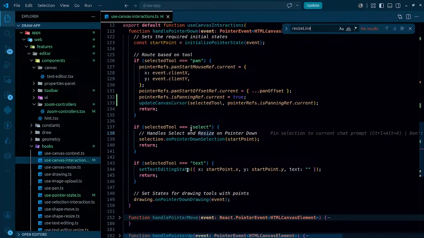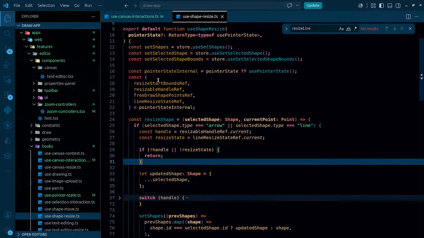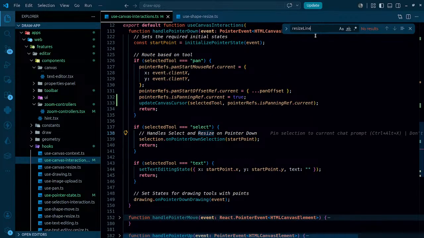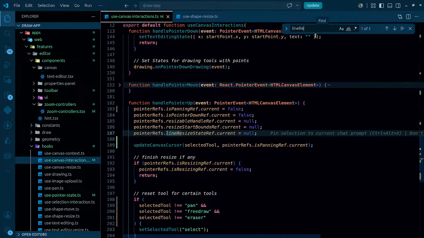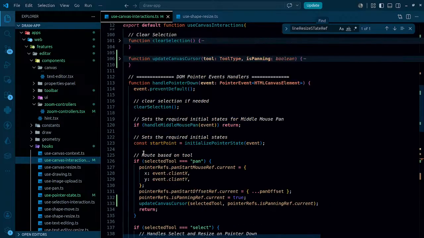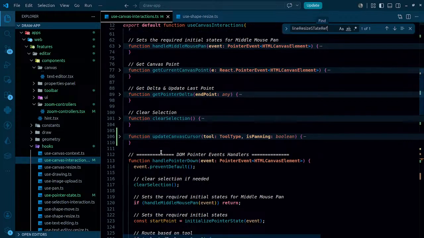What was that? This. So that was resize state. So line resize state ref. Line resize state ref is there only once. In pointer up it's just being set to null. That simply means on pointer down it's not even being used. Insane.